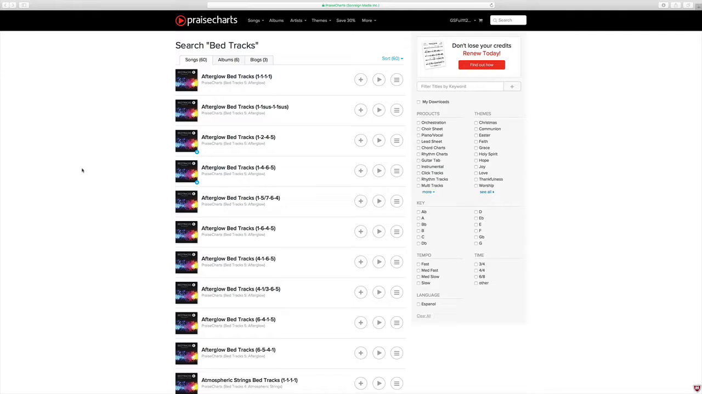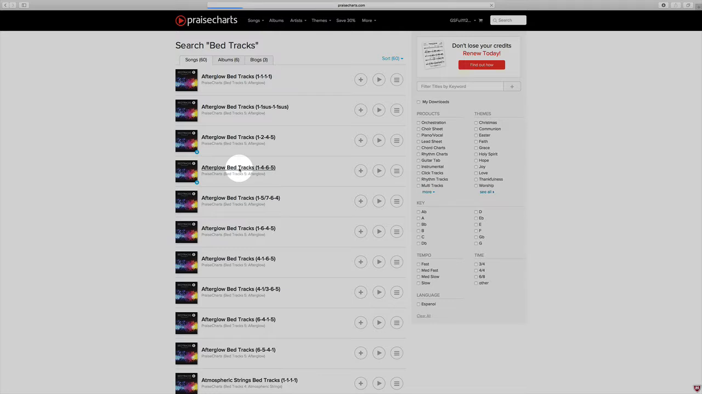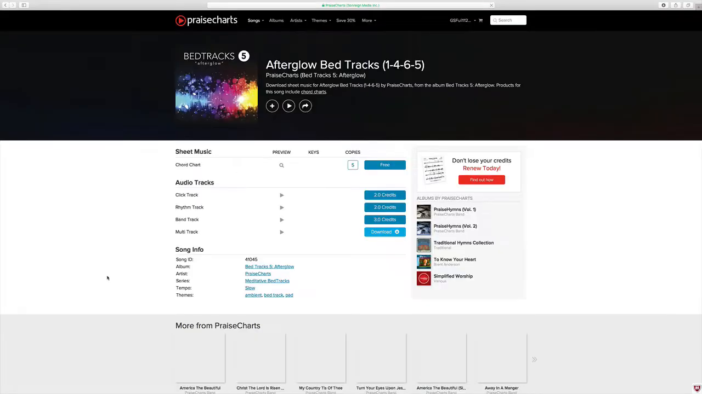So I'm going to download the Afterglow BedTrack. I'm going to go with the 1465, which is nice. I really like the sound of Afterglow as far as our BedTracks go, and so we're going to go with this chord progression. Now, if you've spent any time in music theory, you'll know that 1465 represents the chord progression. So 1, if you're in the key of C, is the C, 4 would be F, 6 would be A minor, and 5 would be G.